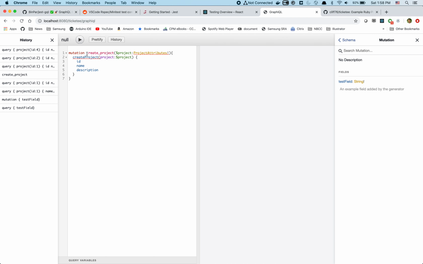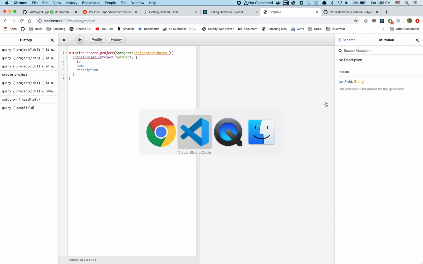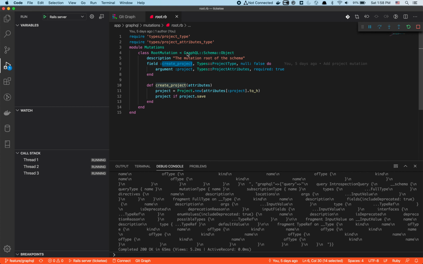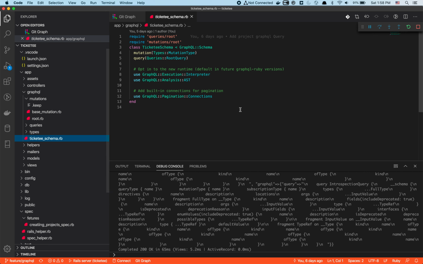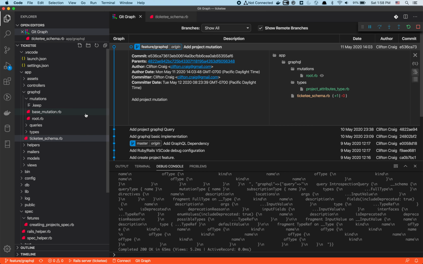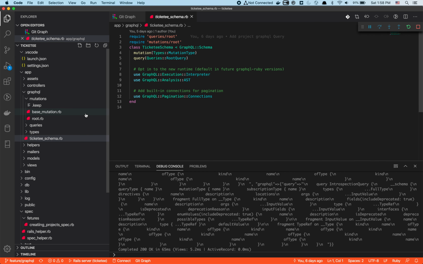Like if I do this, it doesn't even see it. I must have totally pulled this out of the loop. I have a mutation. Oh, I know what it is. I probably need to go into my schema. Ticketee schema. And yeah, mutations type. Yeah, I don't have it registered here. That's what it is. So what is it? Oh, shucks.